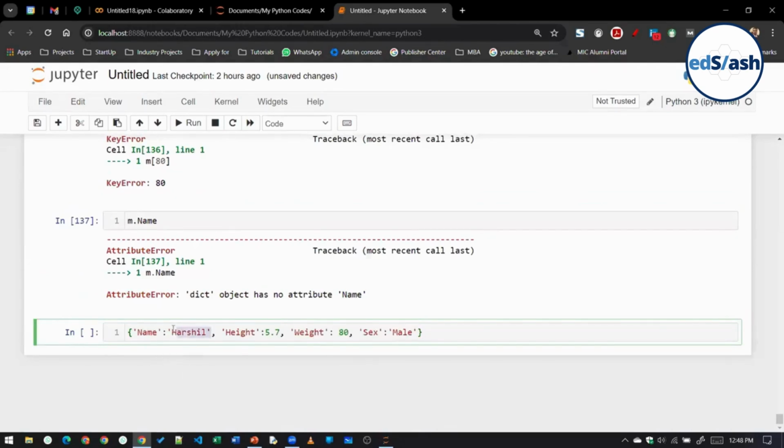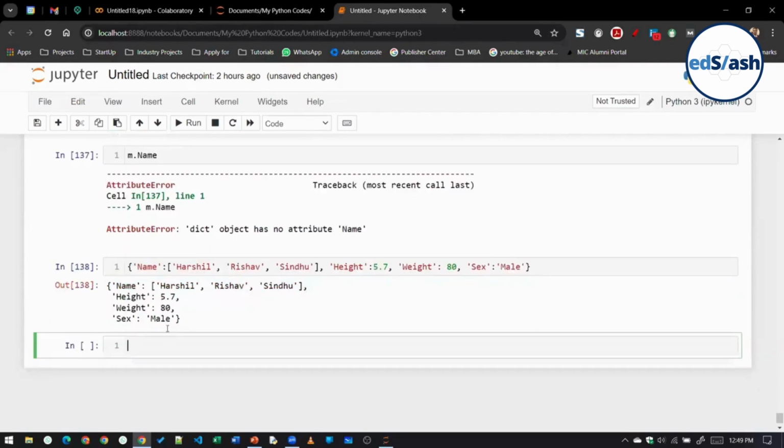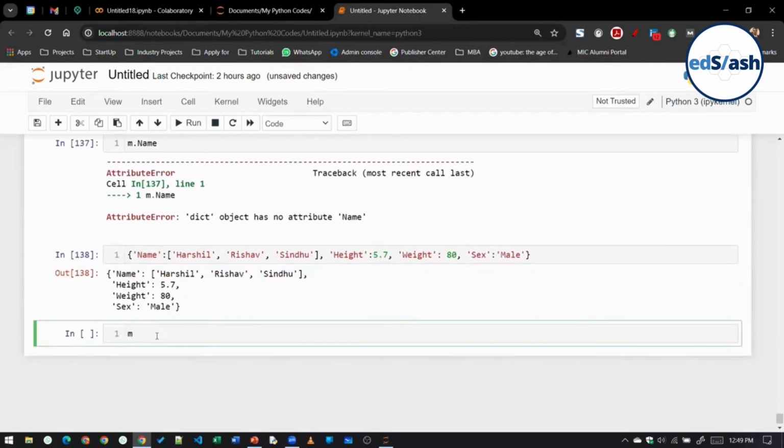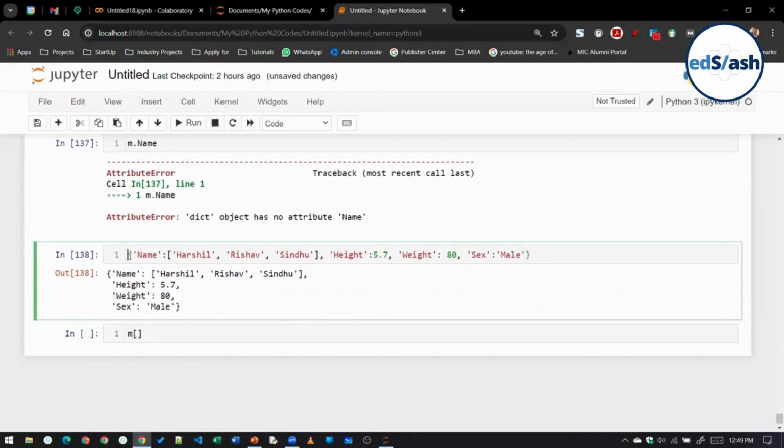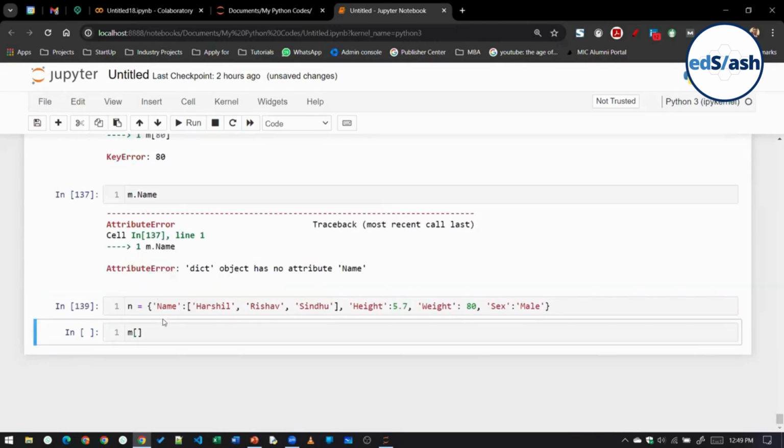What you can do, you can create a list. So it will be actually a single value only. Suppose let's say Harshil is there, then Rishabh is there. Okay, let's say Sindhu is there. So here like this can work. But in this case, if I write here m, sorry, m equal to, let's make it n. n equal to, okay, so this is n.